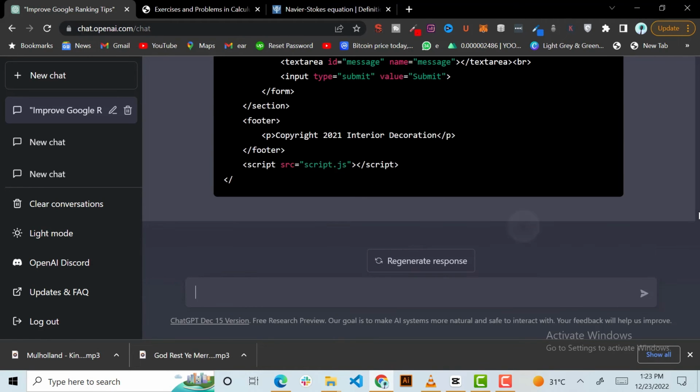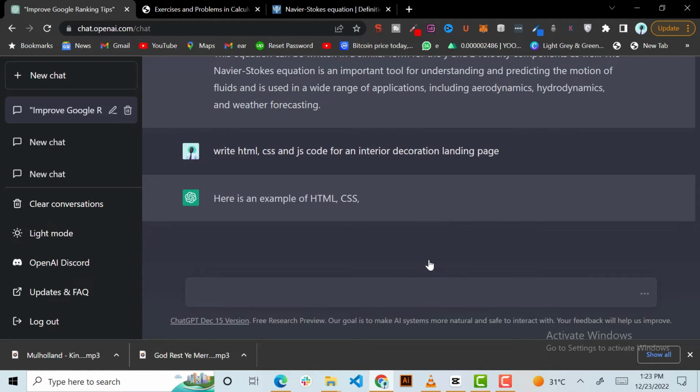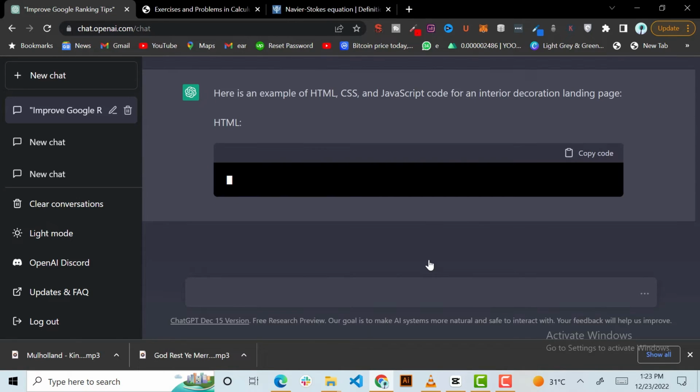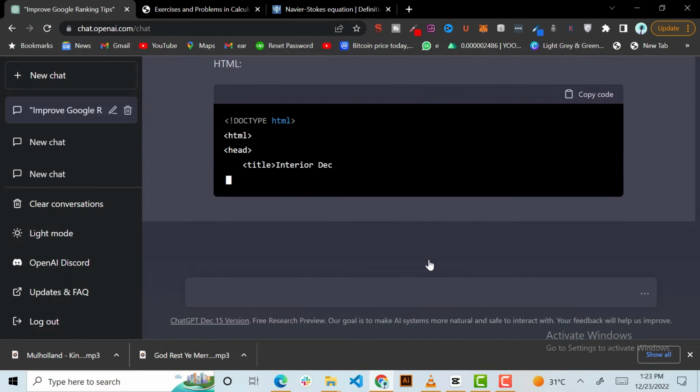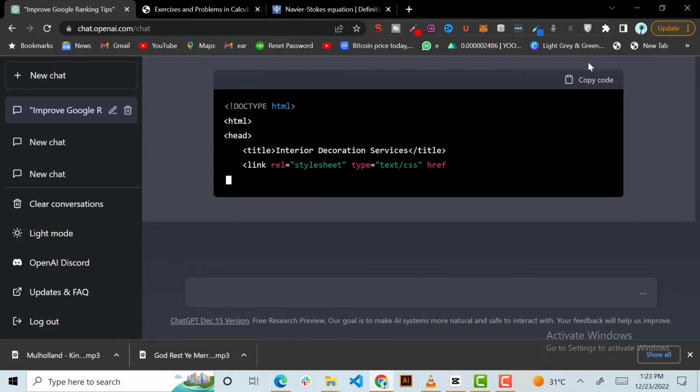So this is just HTML code here. Okay, so this JS, let's see, no CSS here. So let's click on regenerate response. Do you know what this means for programmers? That means you can just copy code here.